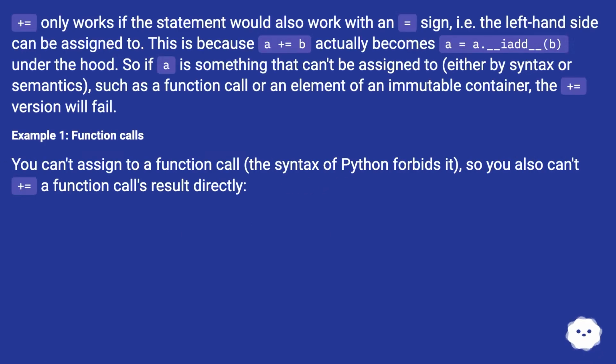Plus equals only works if the statement would also work with an equal sign, i.e. the left-hand side can be assigned to. This is because a += b actually becomes a = a.__iadd__(b) under the hood. So if a is something that can't be assigned to either by syntax or semantics, such as a function call or an element of an immutable container, the plus equals version will fail.